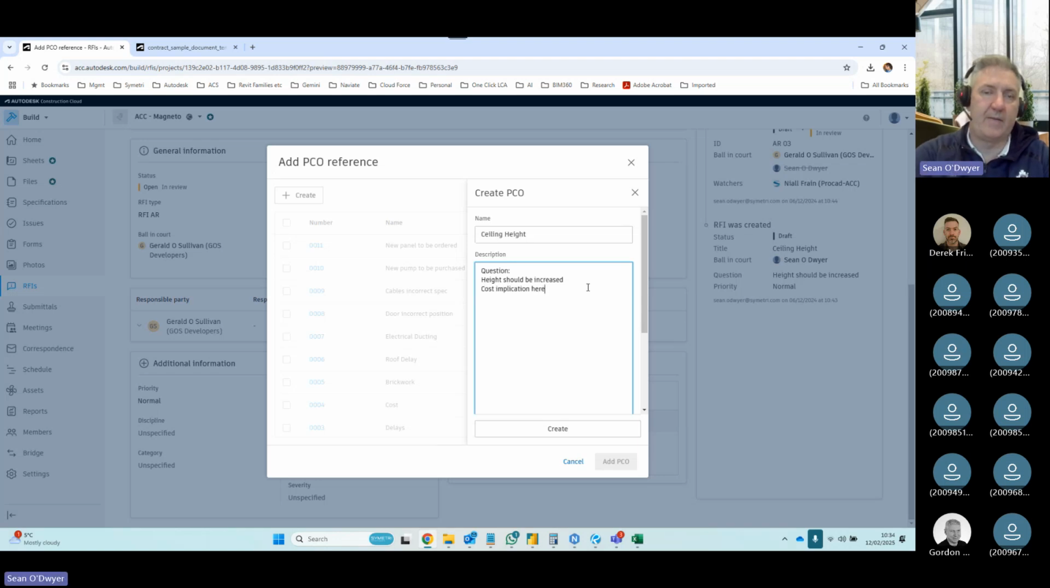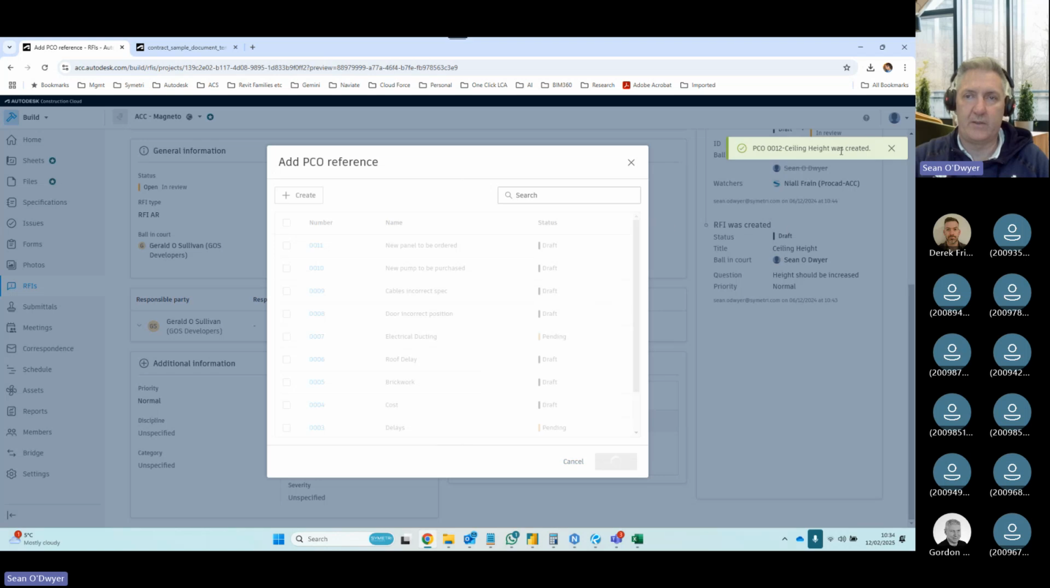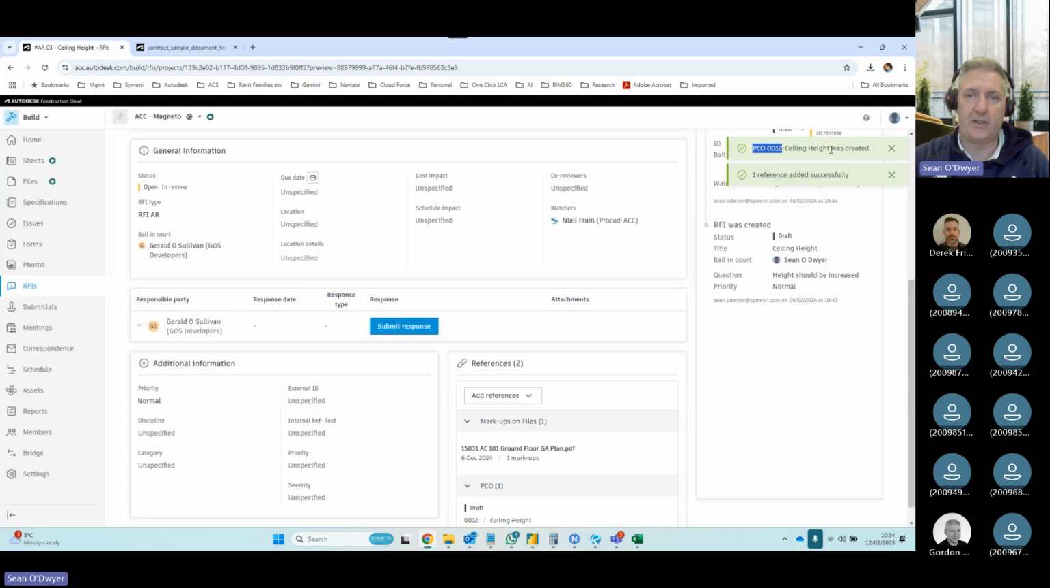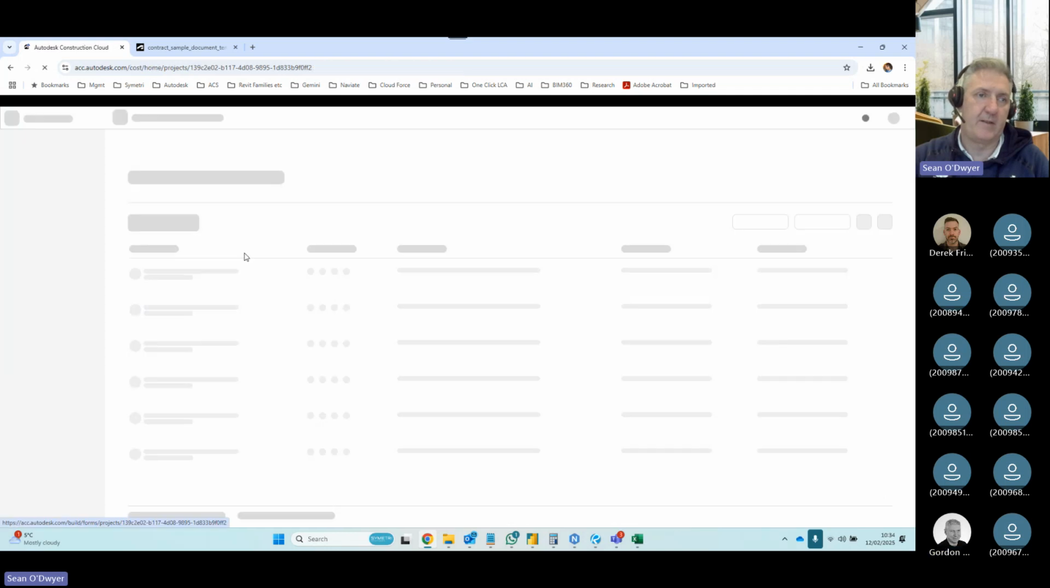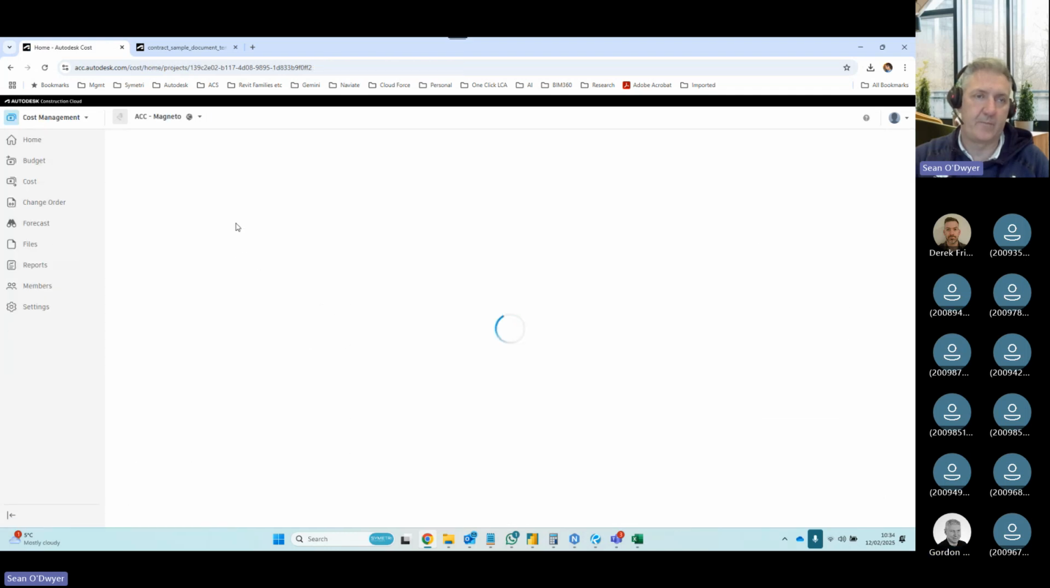And you don't need to have access to the cost management. This could be a project manager on site who's just relaying information back. So that now has been added as a potential change order number 12 to the cost management module that someone will have access to here.